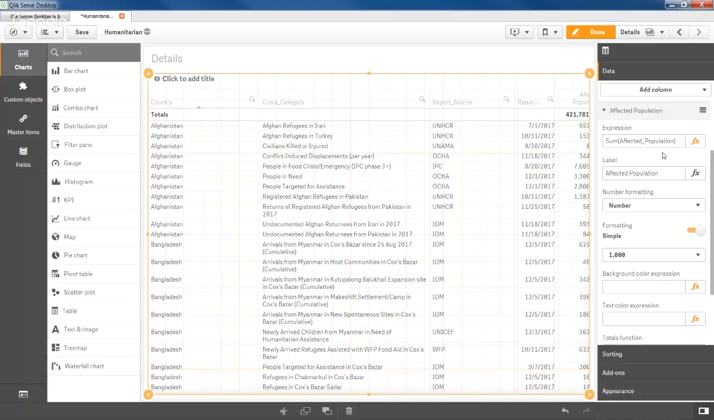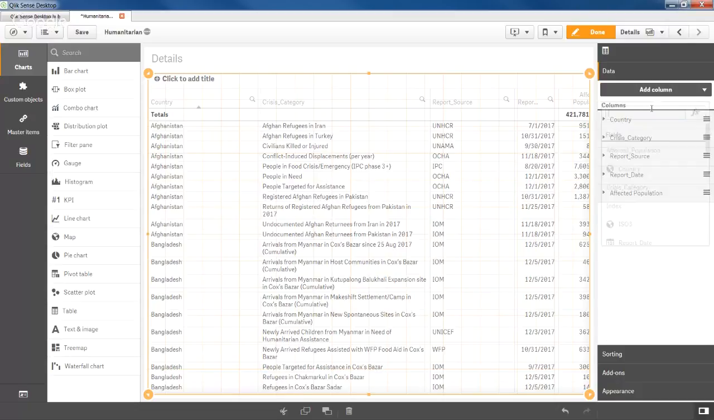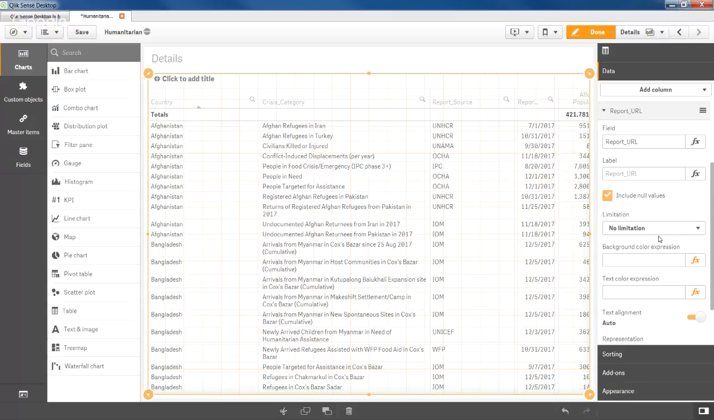You remember there was a URL in the data? Let's add that as well. So under dimension, add, go to report URL, somewhere at the bottom, and add report URL. Now, report URL is interesting. You can tell it to represent this either as text, or if it's a link, if it recognizes that it's a link because it says HTTP something, automatically give it to you as a link.